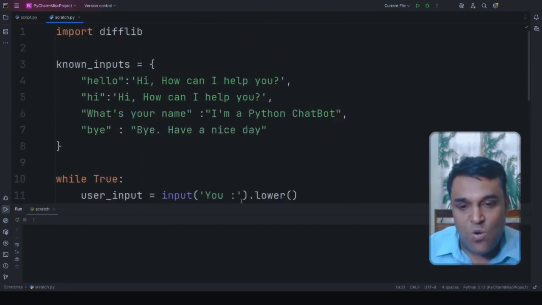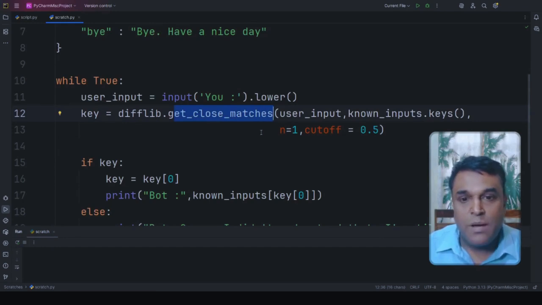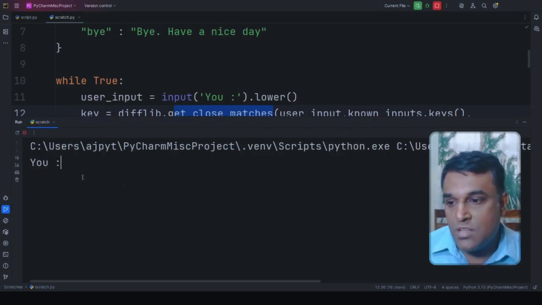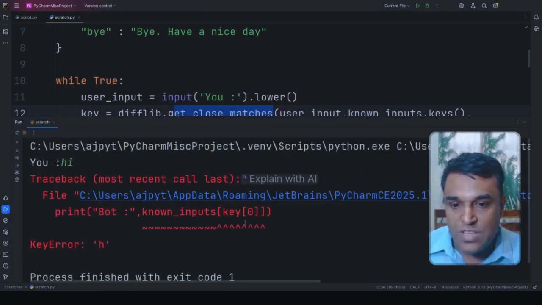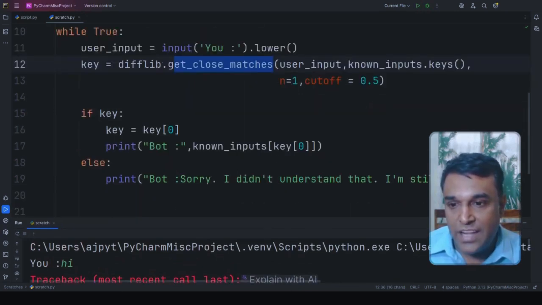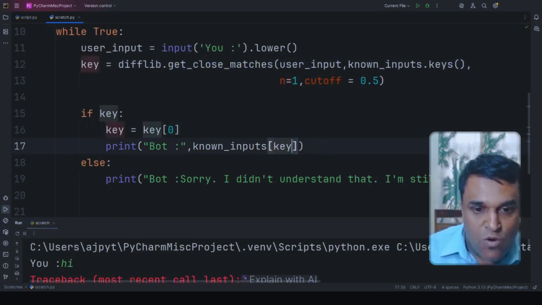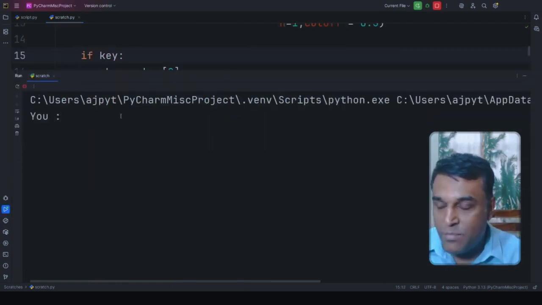Now we will run this code and see what exactly is happening over here and how exactly the get close matches method, I mean the function, is working. So let us just run this code and I will show you how it is going to work for us. You can see it has given the output, that is you and colon. If I say hi, you can see there is an error. Oops. Okay, so we need to do something over here, and the error is over here. Since I just converted that into the actual key, now this is not going to work. So I just need to pass key over here. That's it. Let us run this one more time.